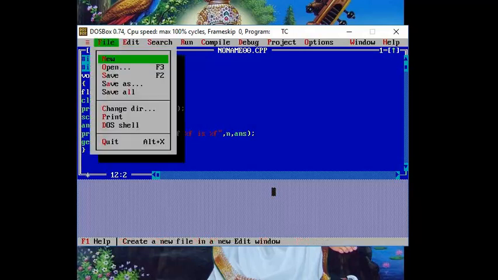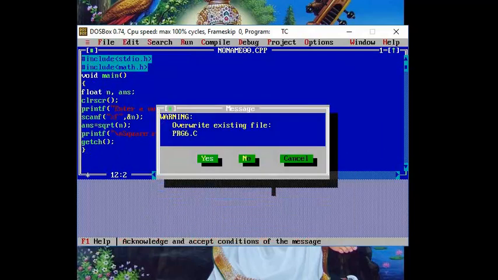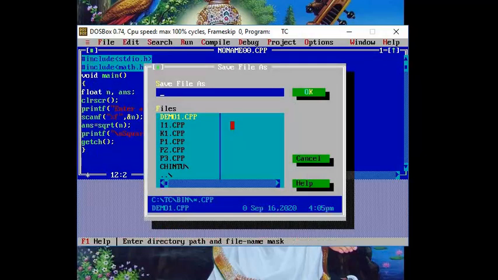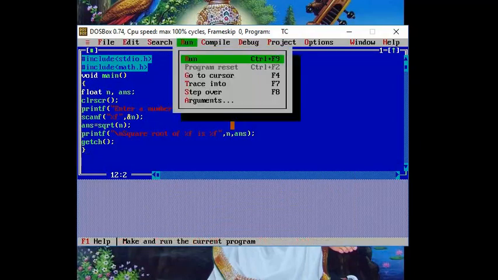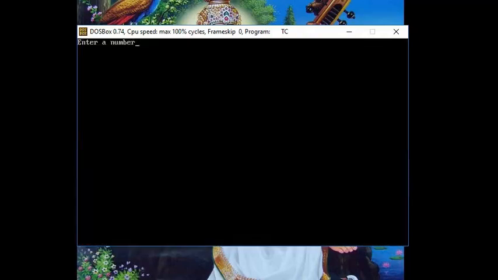Save the file, file menu and F2 or save. prg6.c, prg6 or 7, sorry, prg7, prg7.c. Okay, then run it, run menu, run. Enter number 4. Square root of 4 is 2.